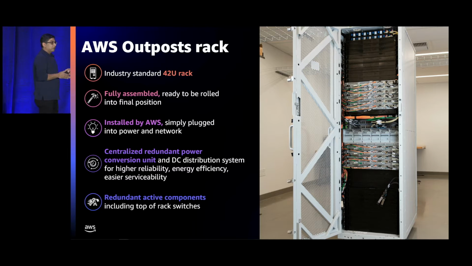The network is provided by the customer, and we understand that the network connection is a critical link between Outpost and connecting it to your on-premises. So we provide two redundant top-of-the-rack network devices so that if one fails, the other can still function. The customer can decide how they want to plug in their network infrastructure, but this comes ready to be provisioned with power and networking, the only inputs that are needed.